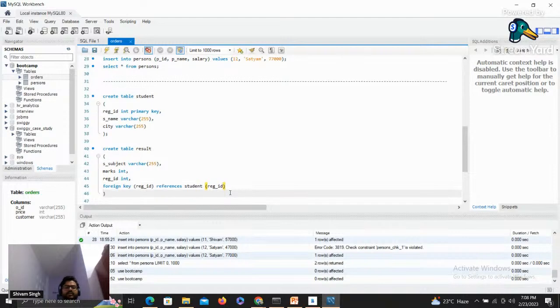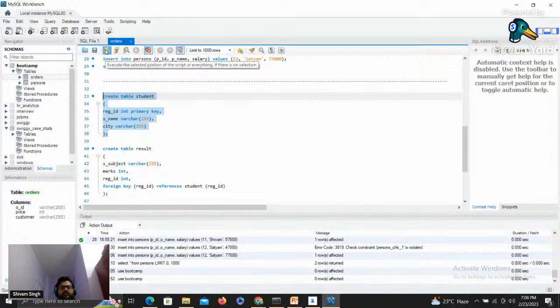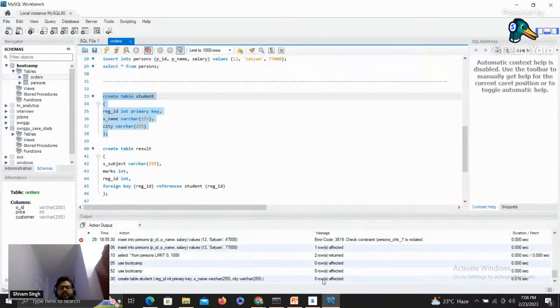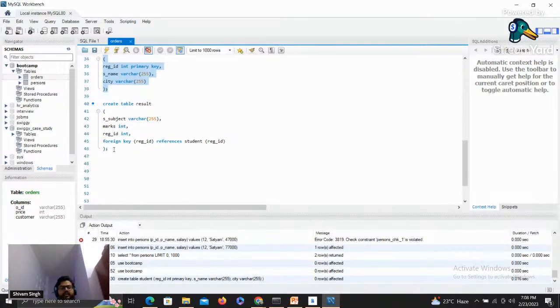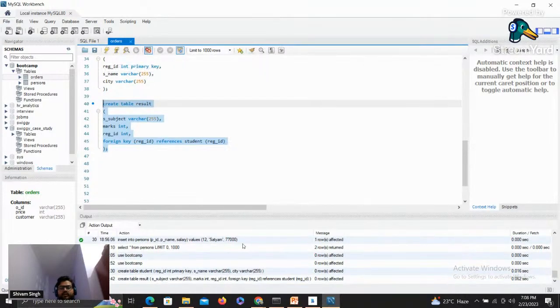Now let me close this, and let me execute this table first. I guess I have already executed this use bootcamp, so I don't think there will be any problem. Fine. You can see zero rows affected, so I'm able to execute this particular table. In a similar way, I can execute this table. Okay, so both the tables are executed.